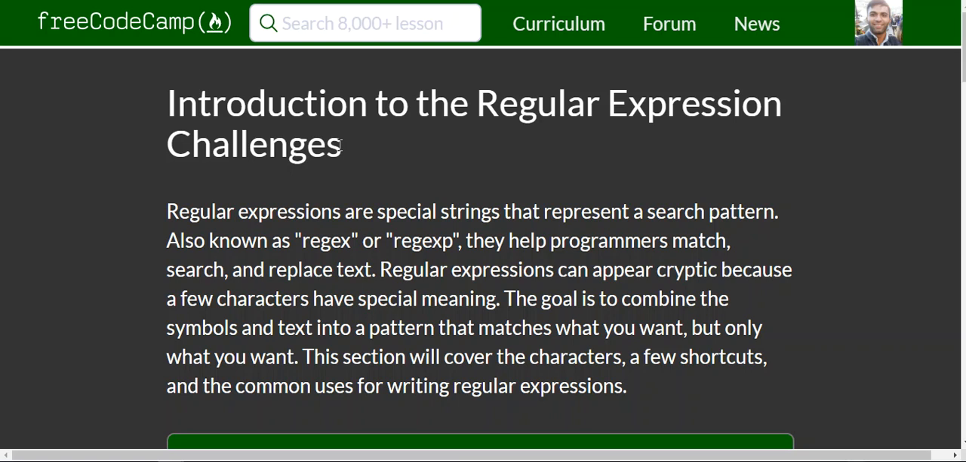So this is it for the ES6 challenges, and I will see you in the next video in which we're going to be doing the introduction of regular expression challenges. Alright, until then, have fun coding, guys.